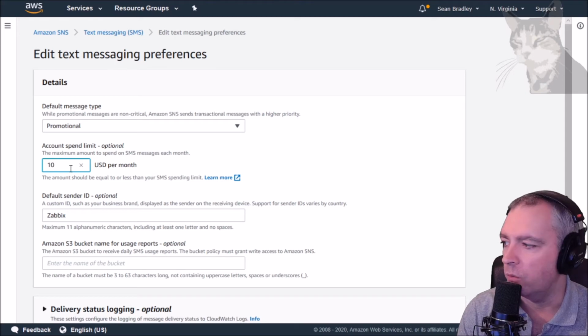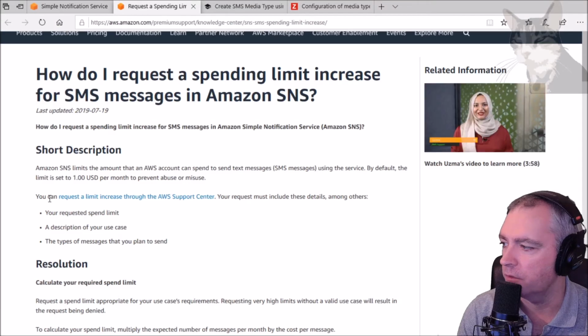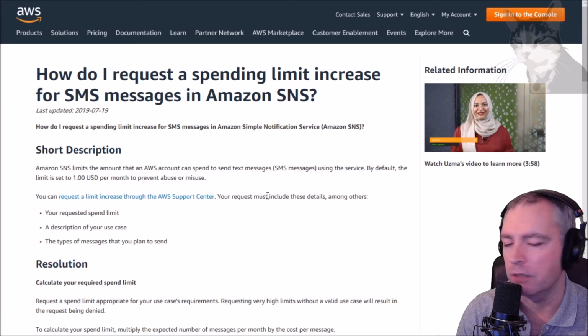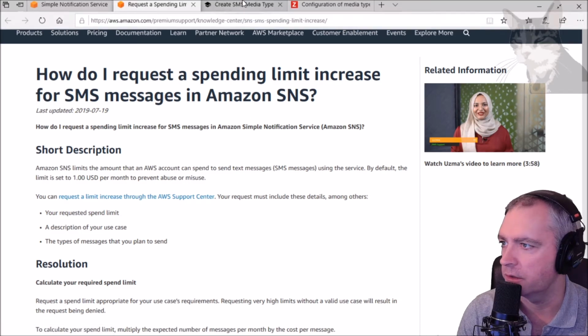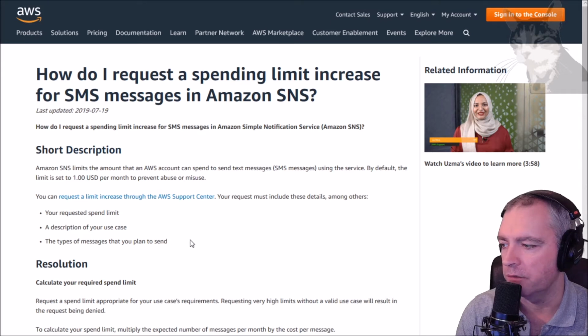Okay, spending limit, I've set mine to 10. It will be default $1 per month. You'll have to apply to have a limit higher than that. You'll have to request a limit increase. I've done this already and I got my limit increase. I think the most important thing they want to be convinced of is that you're not going to use it for spamming and you're going to use it for a legitimate reporting process.